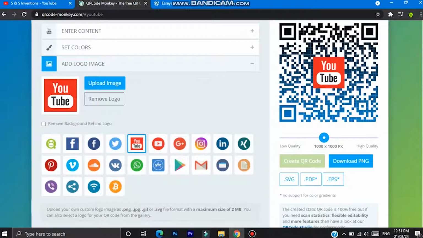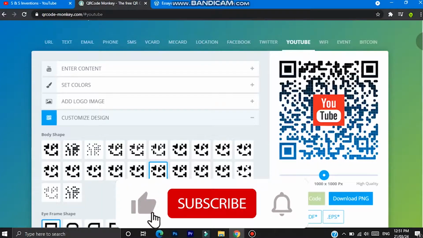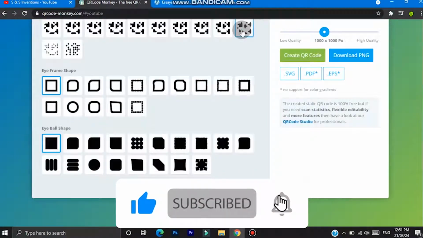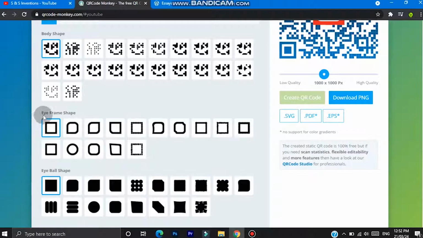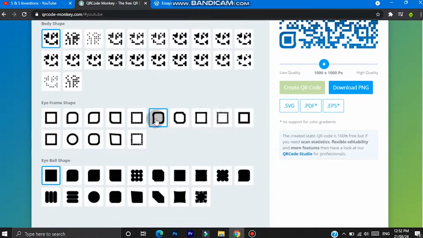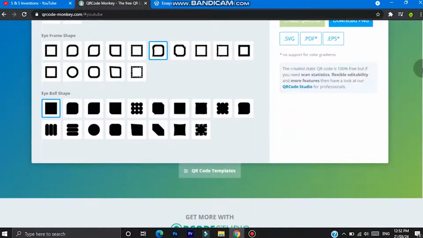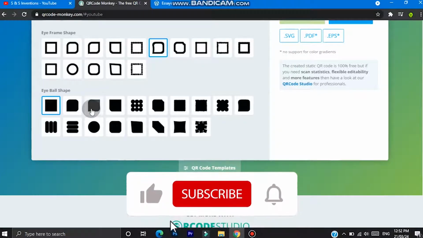Let's go to the bottom. You can set a body shape for your QR code. Let's see a suitable body shape for my QR code. See how to add the eye frame shape for your QR code. As previous, you can add the eye frame shape to your QR code also. Let's see how to add the eyeball shape for your QR code. As previous, you can do this also.